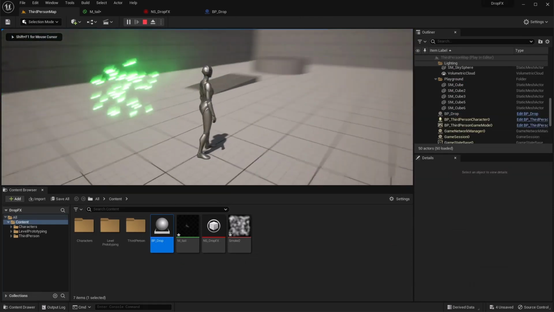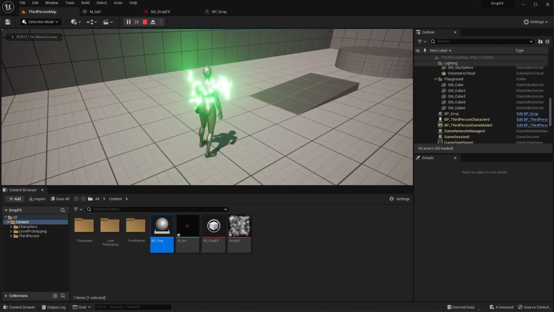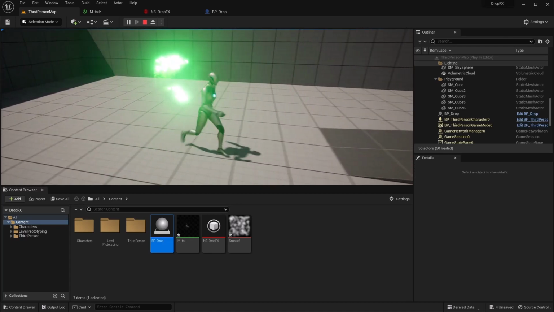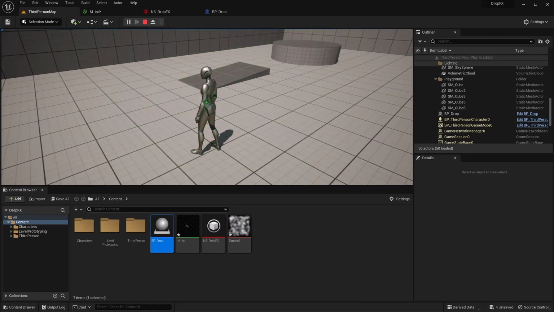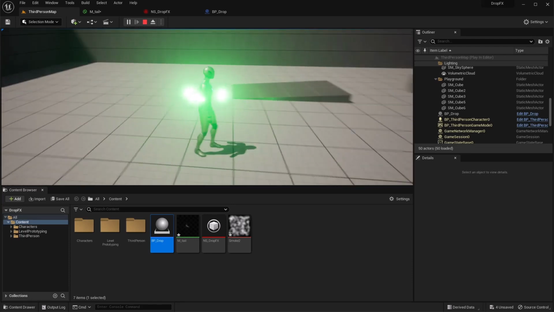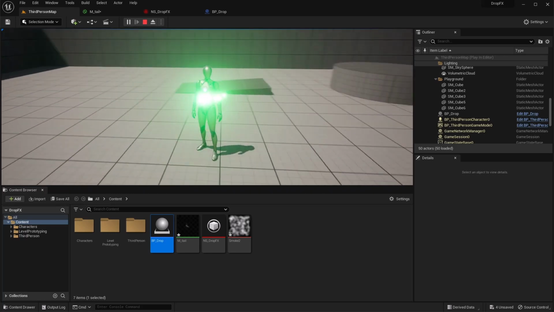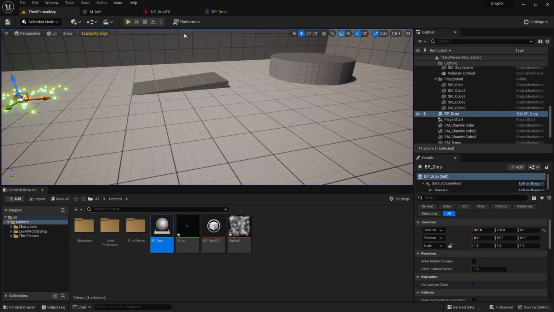If we play this, and then it's attracted to our player, you see they kind of linger around. So the next thing we want to do, unless this is what you want for your game, is to deal with that.